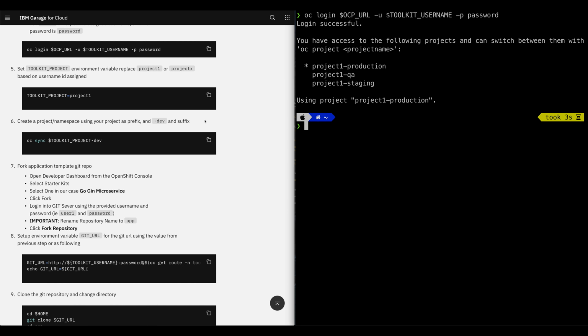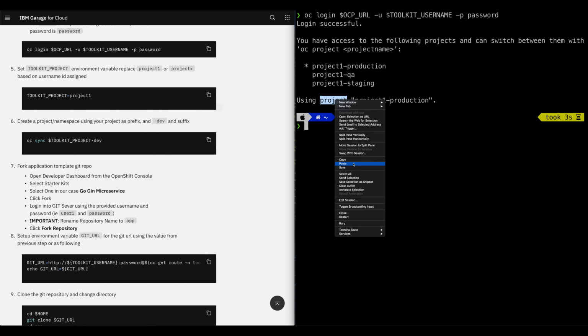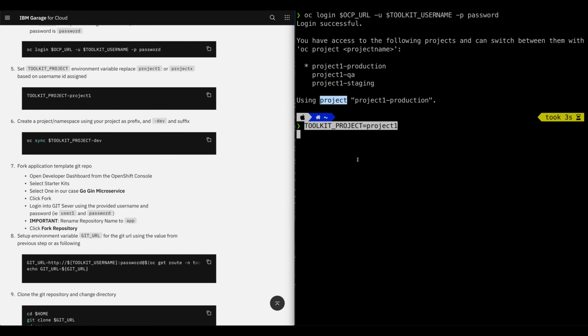The next step is we're going to set up an environment variable for the project prefix. Like I said, I'm going to be user 1 using project 1. If you are user 2, you'll be using project 2 and so on. Copy the command and paste it in the terminal. And again, you can use delete to change it to 2 or 3, in my case 1.